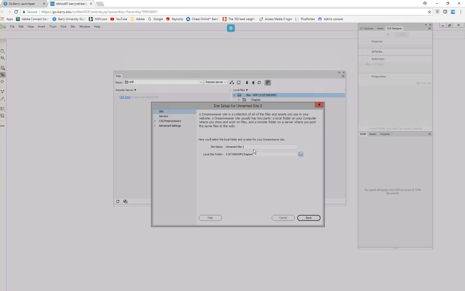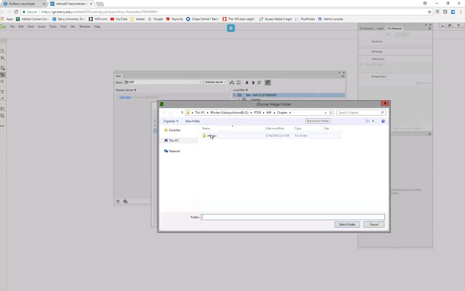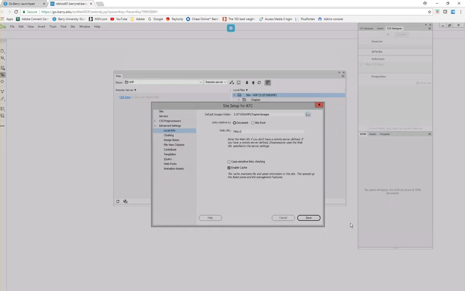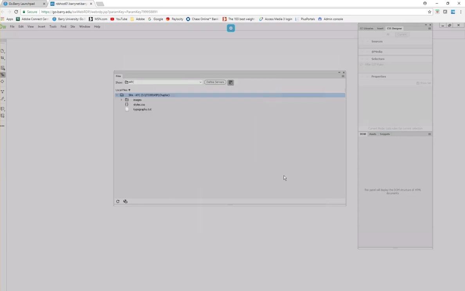Once I do that, I need to name the site, which is ATC. And it's always good practice, regardless of whether the book tells you to do so or not, to go into Advanced Settings, find the Default Images folder, and choose Images. If there is no Images folder, then you can create it. Click on Save, click on OK, and you're done.